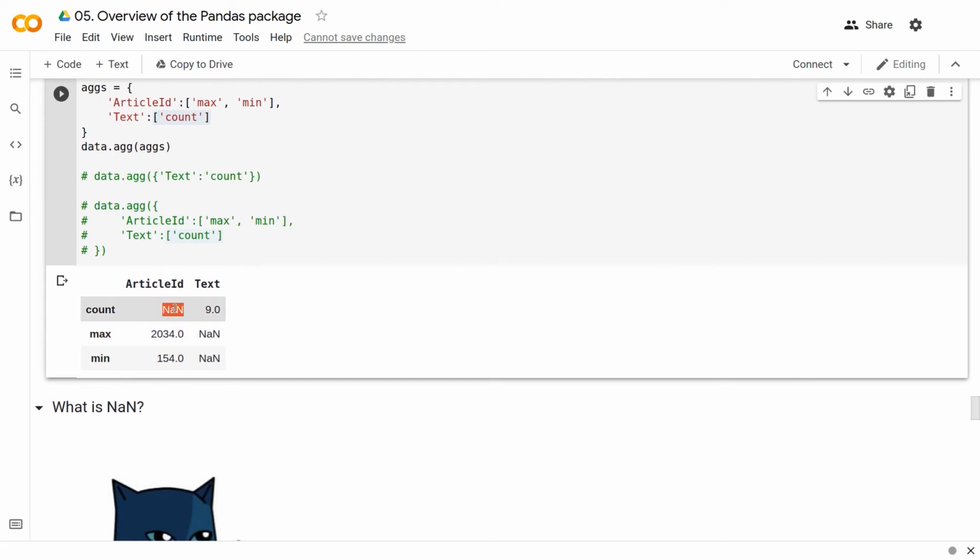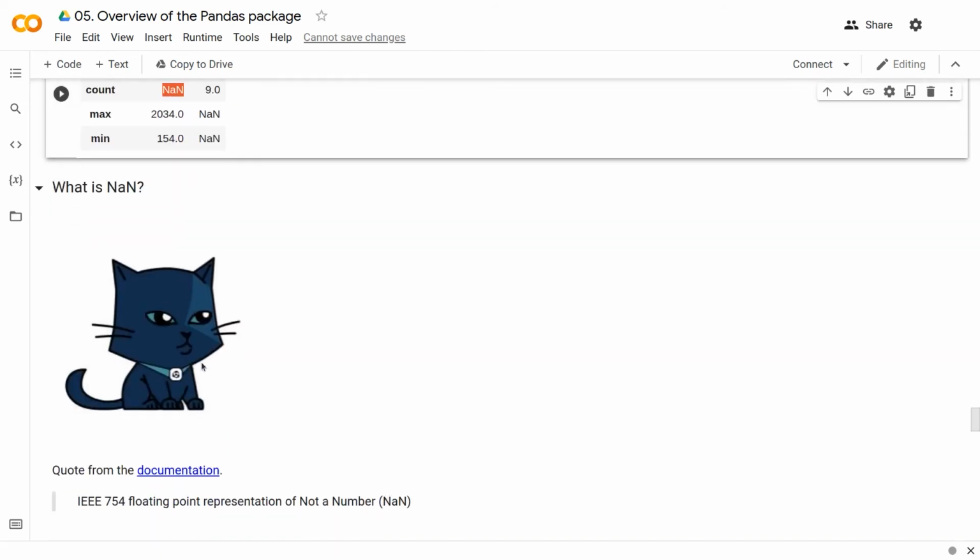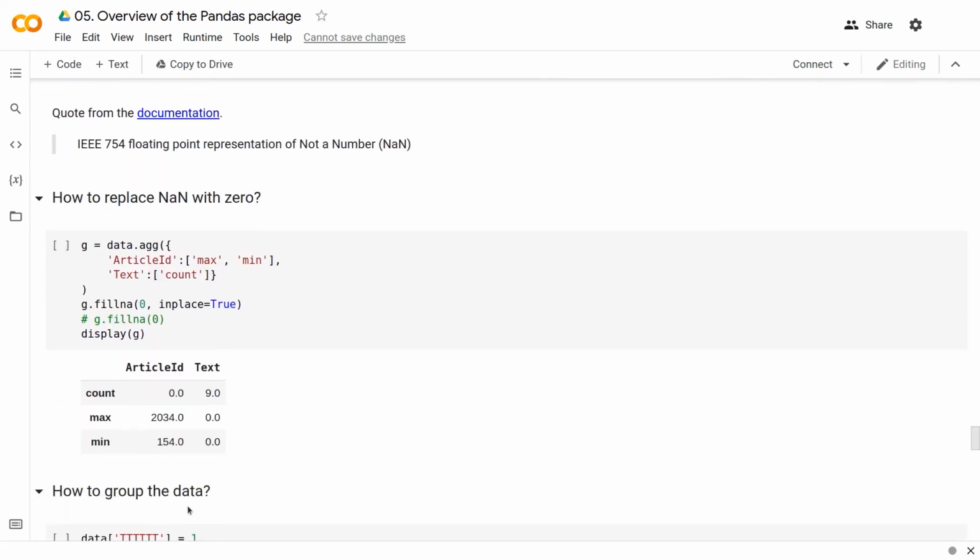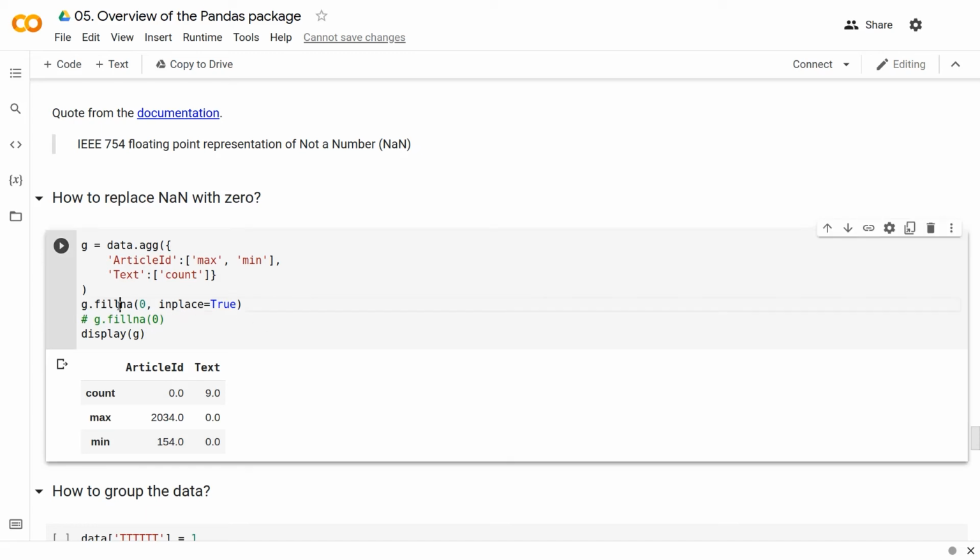But why did we get NaN, and what is that? NaN is short for not a number. It's used to represent entries that are undefined. It's also used for representing missing values in a dataset. So, what can we do with NaN values? Let's say we're still calculating the aggregate functions, but we want to replace NaN values with zeros. We can use the fillna method and put in what we replace them with.